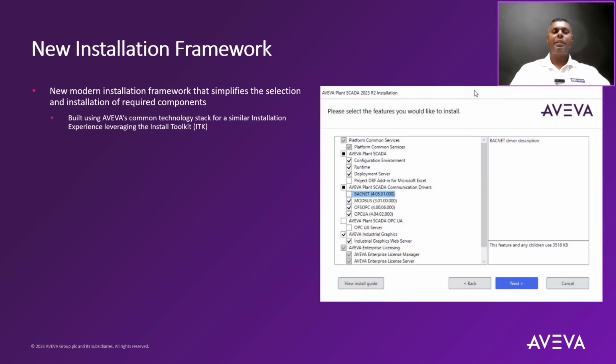This new modern installation framework simplifies the selection and installation of required components. It is built using AVEVA's common technology stack for a similar installation experience, leveraging AVEVA Install Toolkit, which is used across the entire portfolio. The core Plant SCADA components will appear as a single entry within the program and features list in the Windows control panel, making it much easier to modify, repair, or remove the application. Also, a brand new feature for the product is that the install can be executed via command line, enabling support for unattended silent installation.